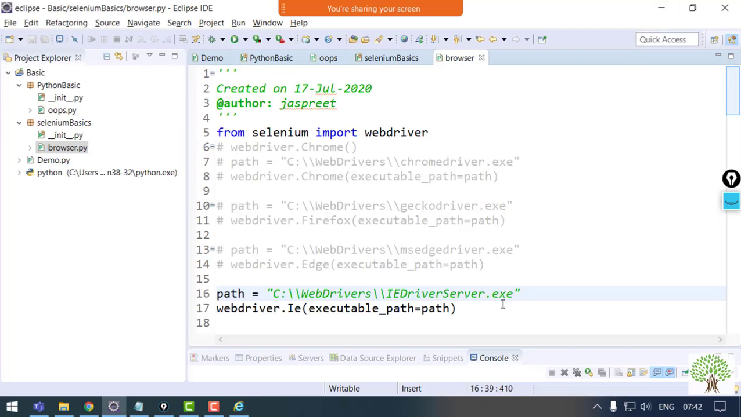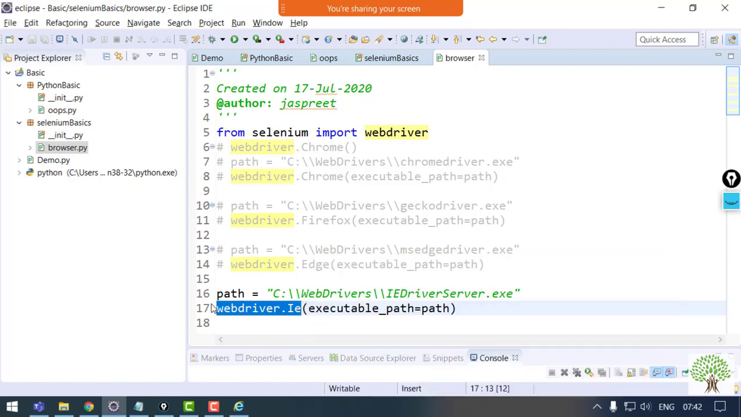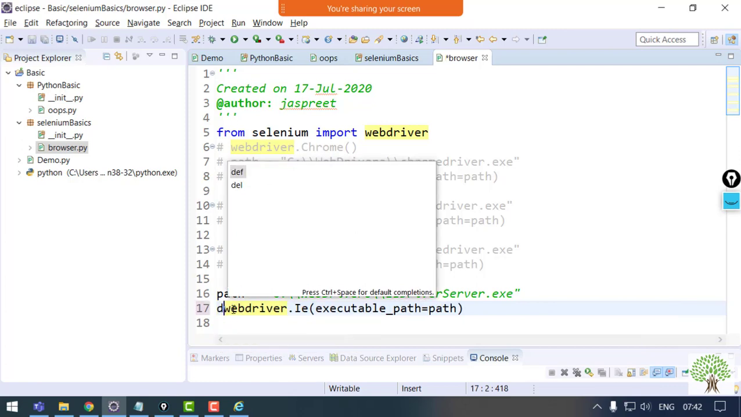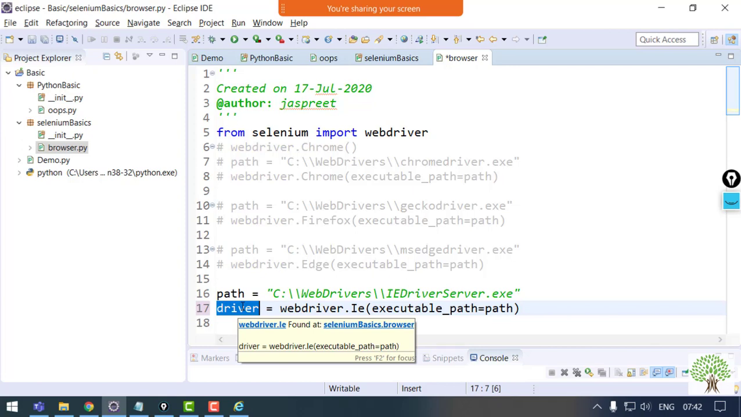Fine. Now over here, 4 of my browsers we have seen that they are working fine this way. But there are 2 things over here. First of all, I am not going to write it this way, webdriver.ie all the time. So I need to have a reference to this object that we have created. Fine. So we will have an object. You can name it anything. I'll name it as driver. And using this variable only, I'll be running the rest of the commands.